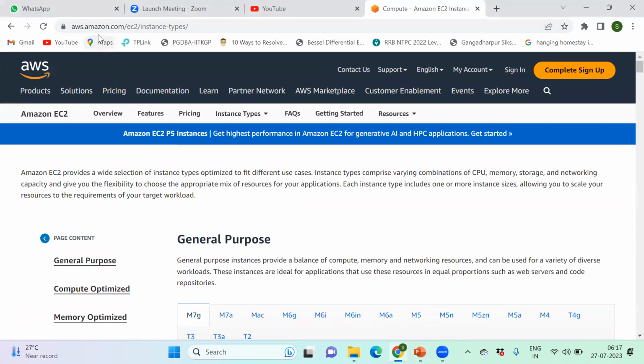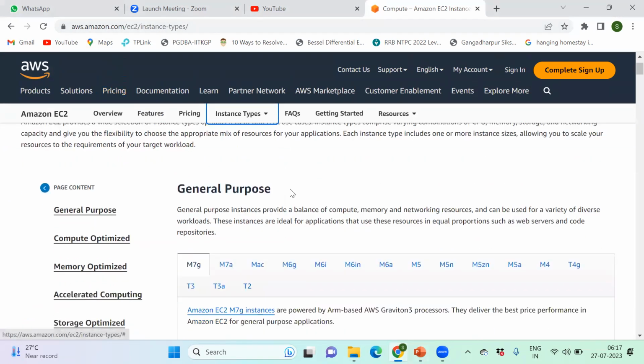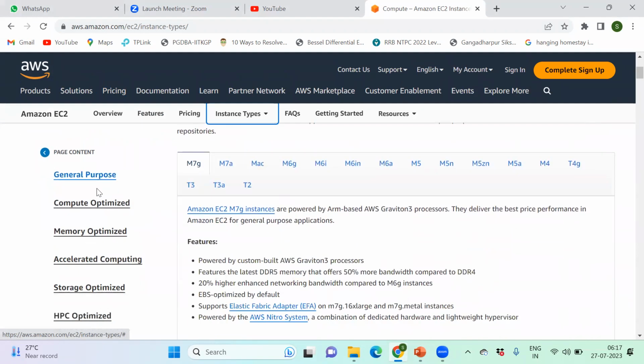Okay, I just checked the Amazon website for the different EC2 instance types. What are the different instances? First of all, they are segregating the EC2 based on this kind of segmentation. That is general purpose, compute optimized, memory optimized, accelerated computing, storage optimized, HPC optimized.